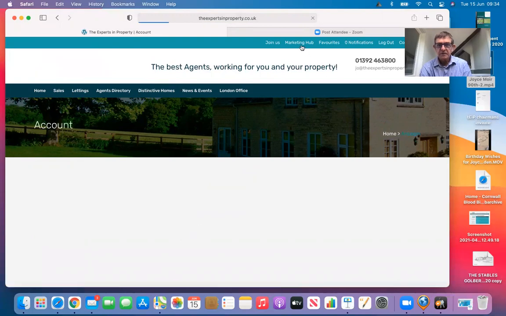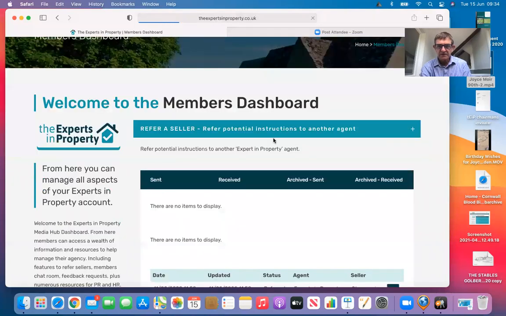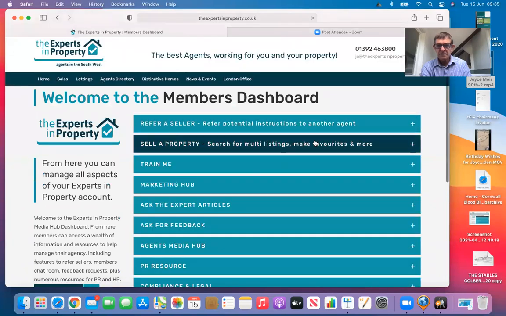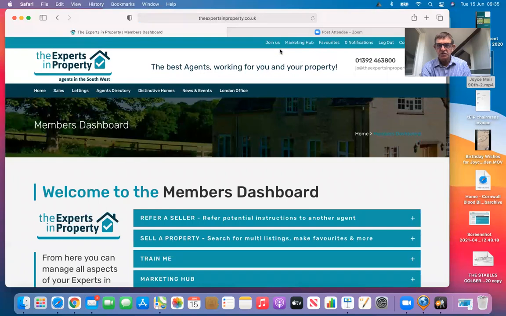If we go back up to the marketing hub at the top here, and if I close that, I'm back to the beginning there. And again, at the top, you can see how that's changed. Join us, marketing hub, favorites, notifications. So it's different to how we first logged in.